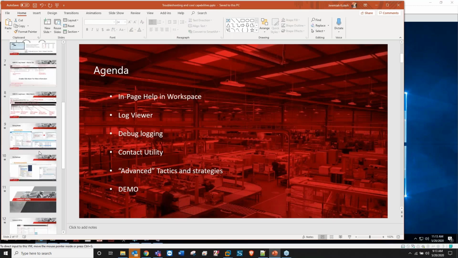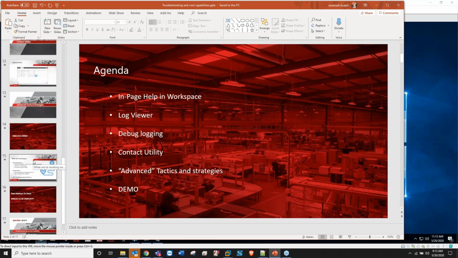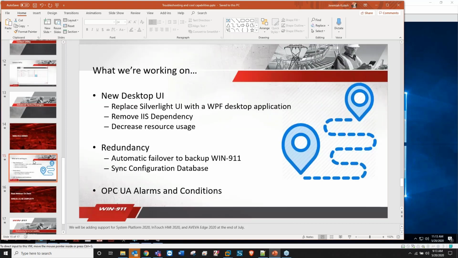Now, real quick, for those of you that stuck around, we're going to have a couple of poll questions real quick, go over your questions, but I wanted to show you what we're working on. So the new desktop UI design, we are working full steam ahead on that. That's our main focus in development right now. So brand new desktop UI.